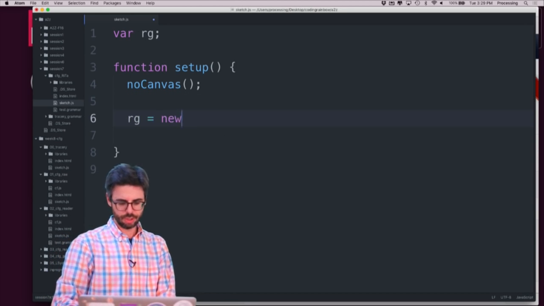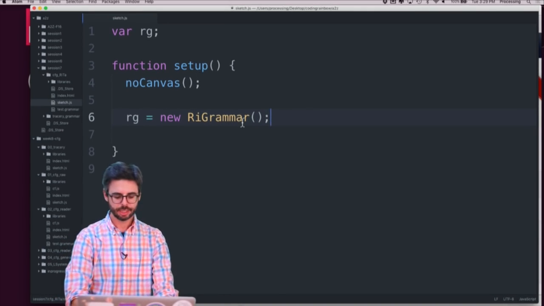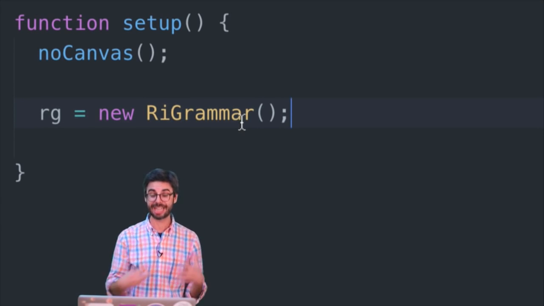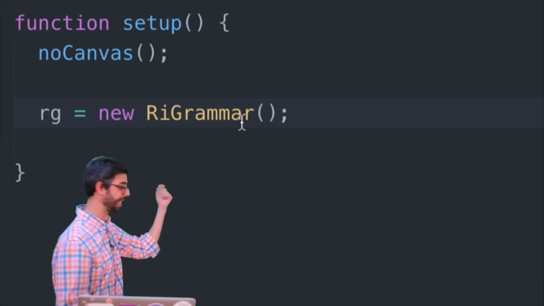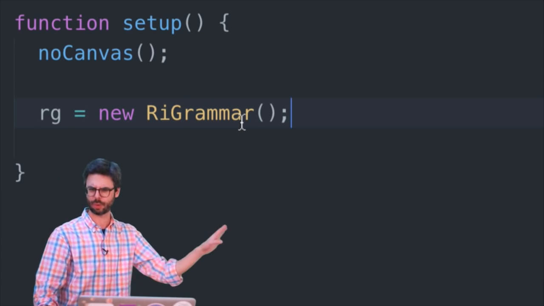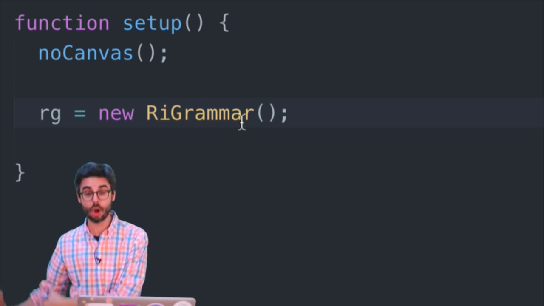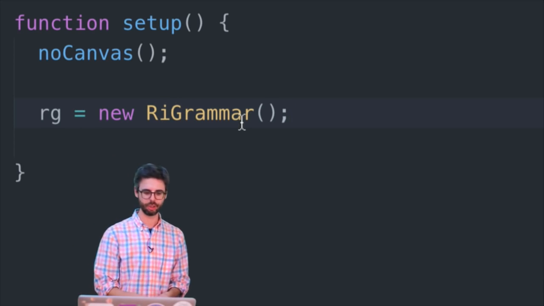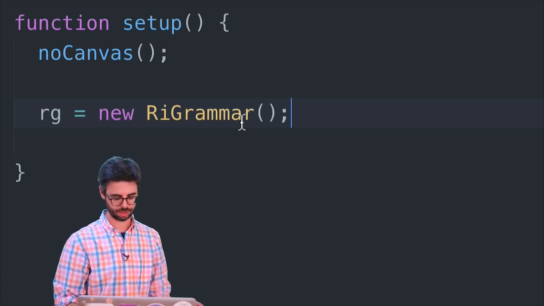rg equals new RiGrammar. Now, I'm going to leave the argument here empty. So ultimately, there's a lot of different ways that we might be able to create the grammar. I could do it dynamically in code by just adding the rules, which is what I'm going to try to do right now. Or I could load the grammar from a pre-existing file. And I can mix and match too. But let's try to just dynamically generate it with code.